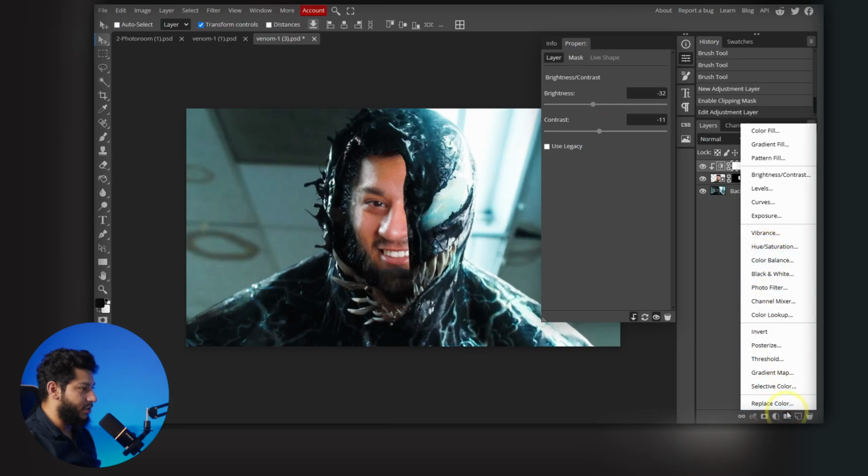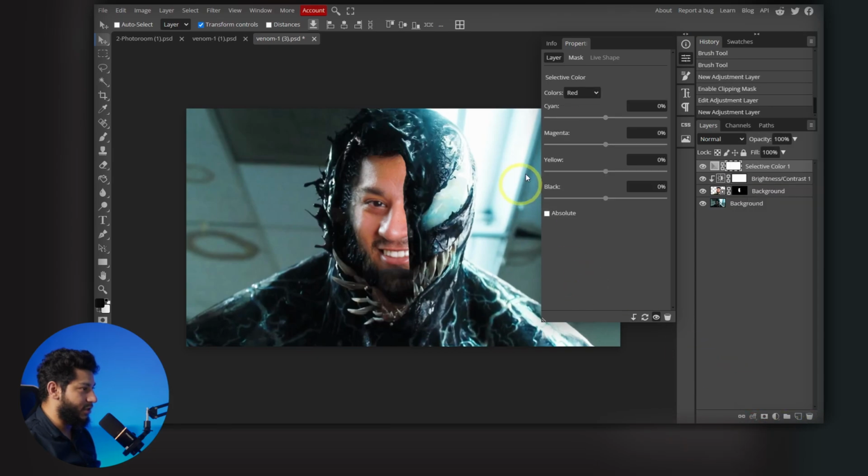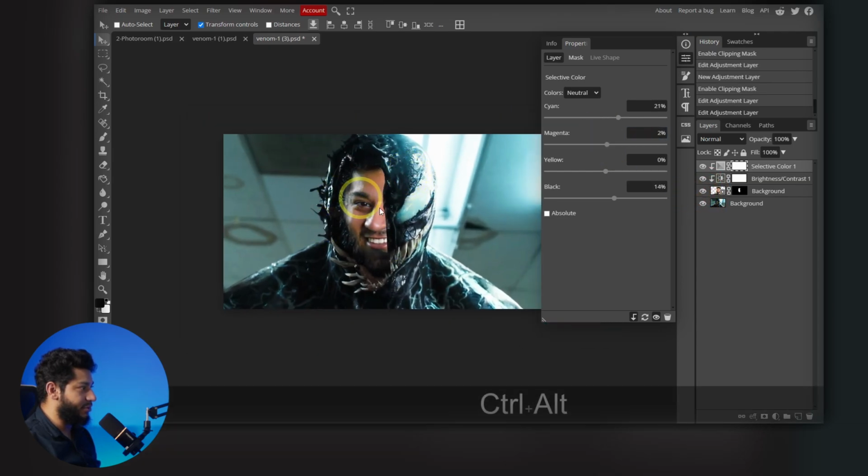Now again go to the adjustment layer and selective color this time. Change this to a clipping mask as well. Select the red color and we can change this to 80%. Now go to the neutral and we can add this 8% of black. Now if we hide this layer, we are close to the original, and this is pretty much it.